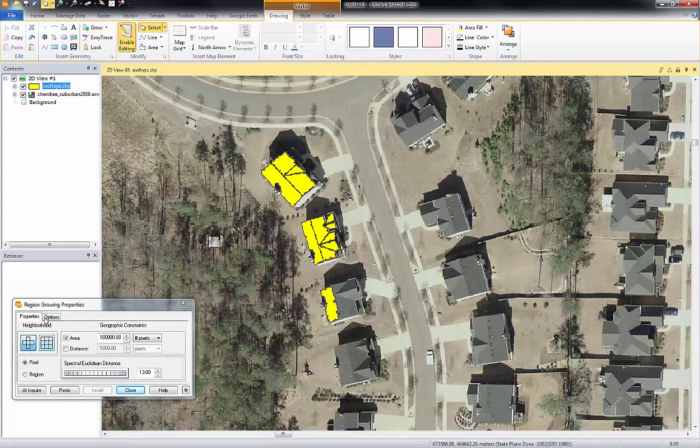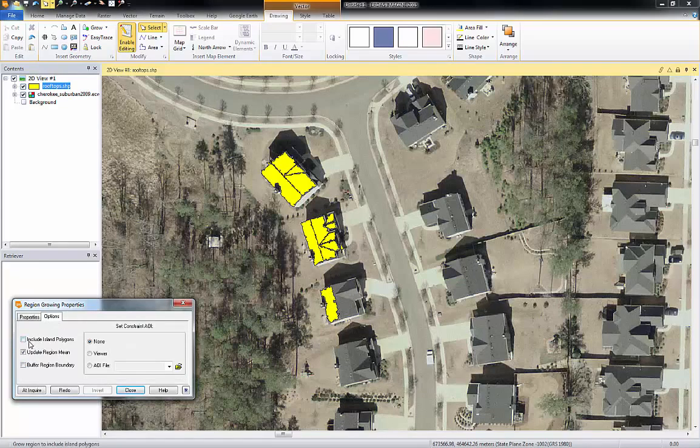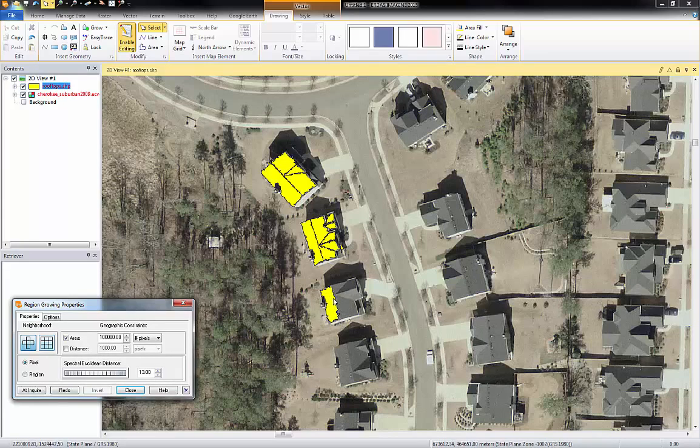A couple things to keep in mind: on the Options tab, you should have Include Island Polygons as unselected. Otherwise, you can have holes within your polygon, so having this unselected will prevent there from being holes inside your polygon. You can see here that my first click didn't quite grab the edge like I thought it would.